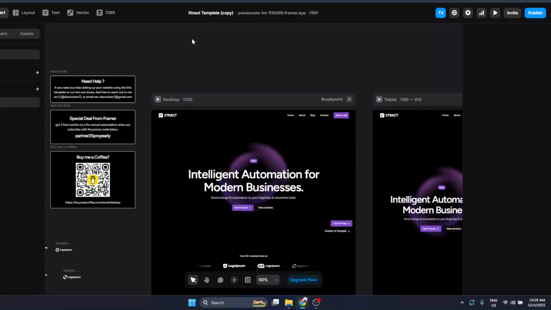In today's video, I'm going to teach you how to add a custom domain in Framer. We'll walk through the process step by step, so by the end, you'll know exactly where to click and what to expect when you're connecting your own domain to a Framer project.